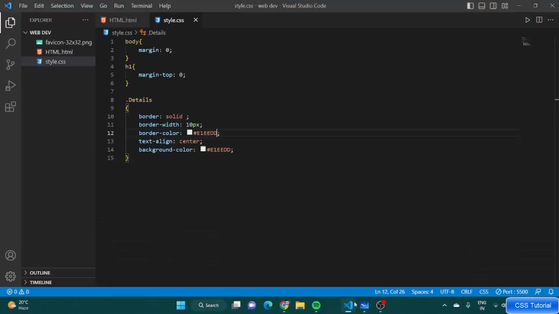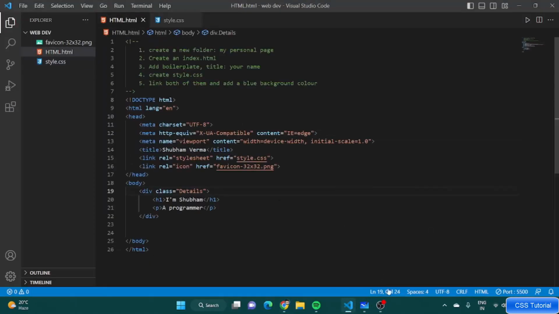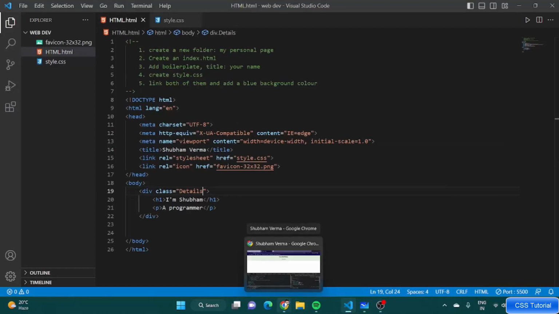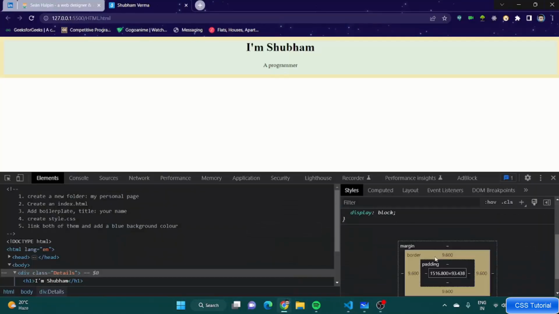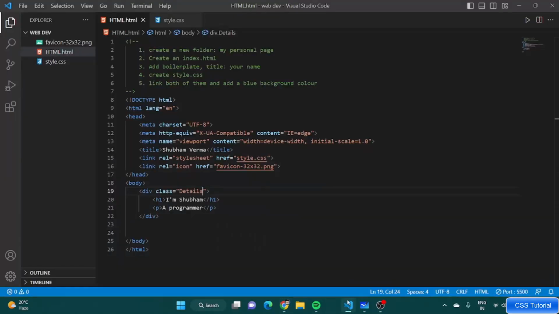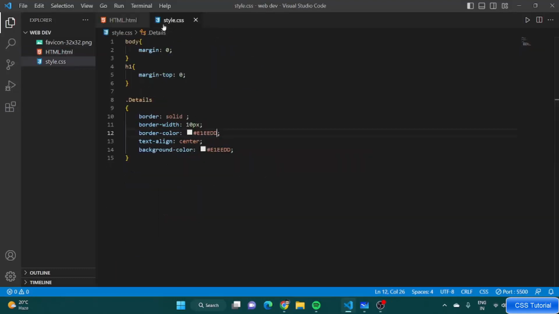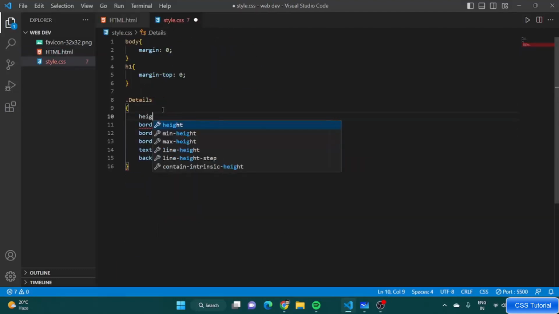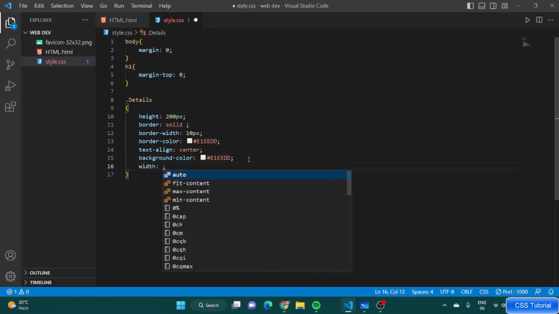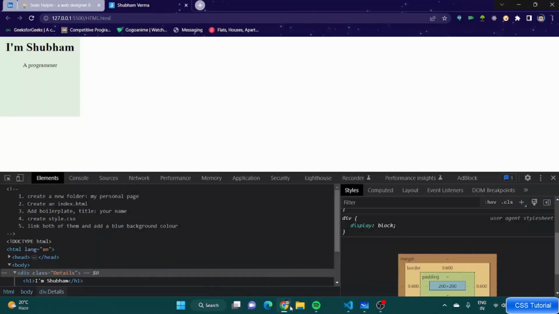Let's go to our site and then save it here. Okay. Why can't we see the border here? Since that covers the whole part, let's have a height of 200 pixels for now and a width of 200 pixels. Now let's see. Okay, we got it.